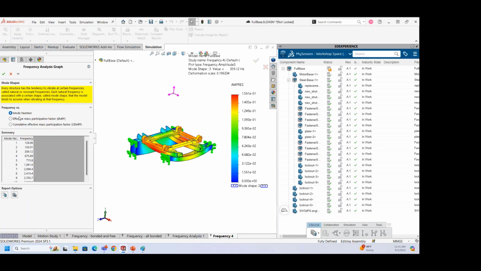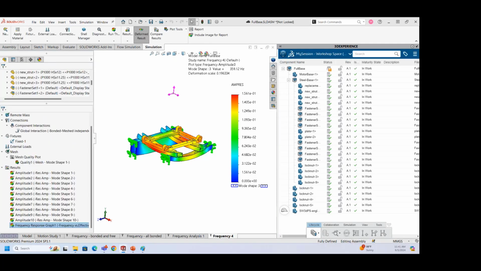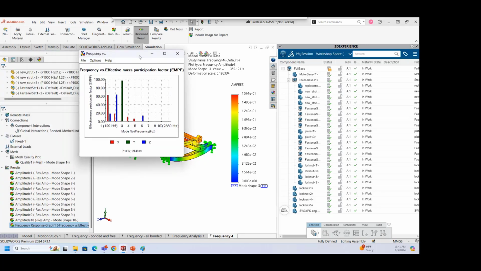This will give more insight with respect to the natural frequency. If you see, X is red, Y is green, and blue is Z. And in the third mode, you can see the mass participation in the Y direction is too much. This is also one way you can evaluate the mass participation, and which might be my resonating frequency.